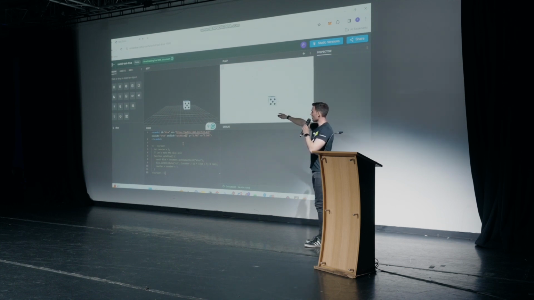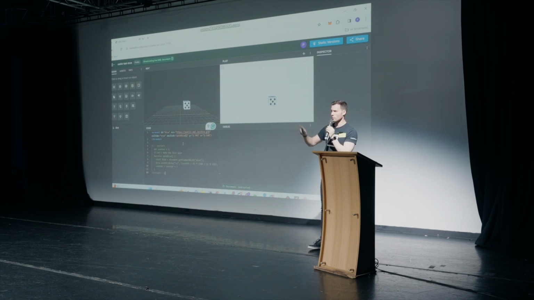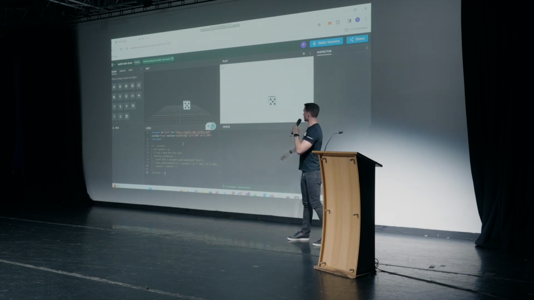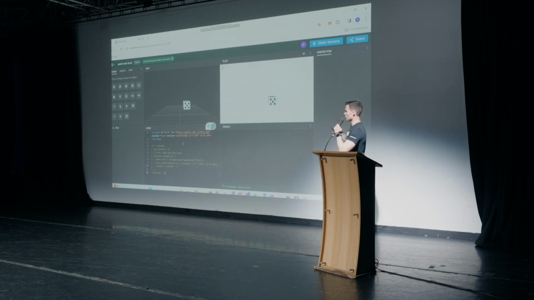In this window over here, we have the edit window. This allows you to edit your object, move it around, change it. Here we have the play window. This will look like it would in a game engine or in a real life experience. Here we have the code window to write some code. And here we have the inspector to change different properties.